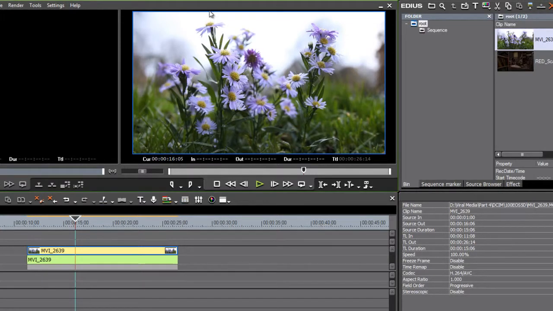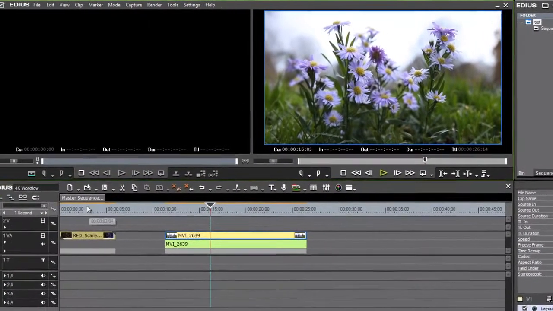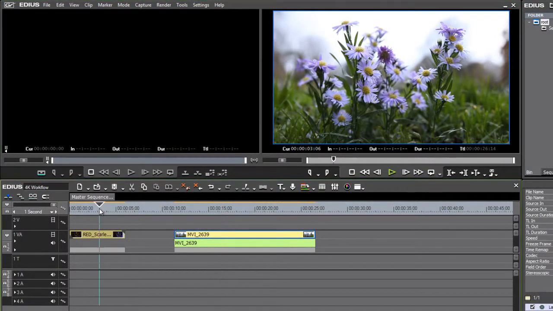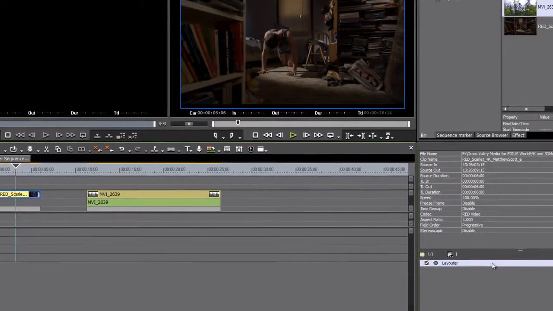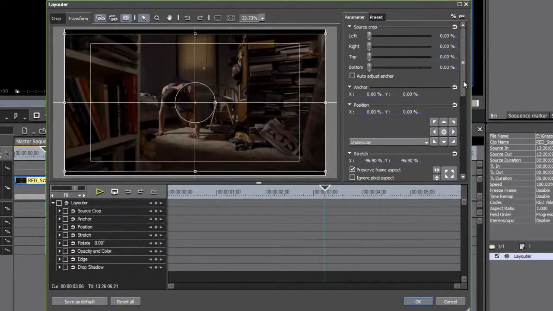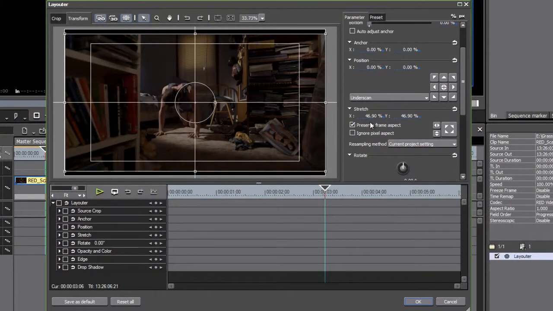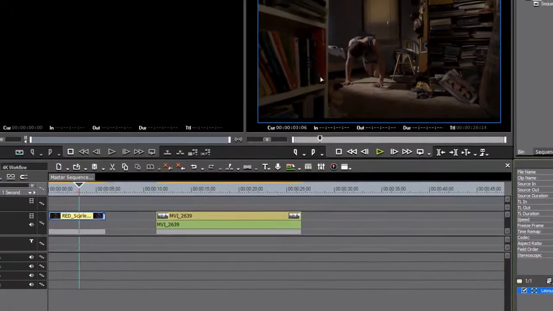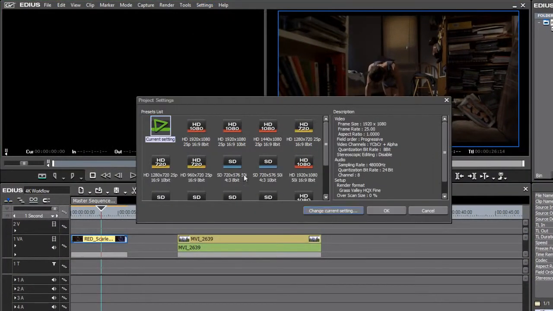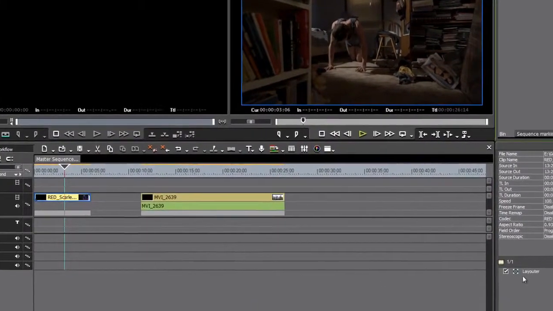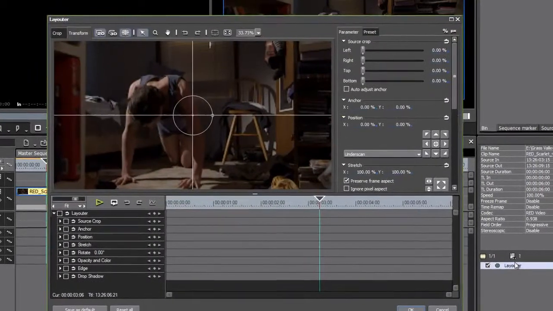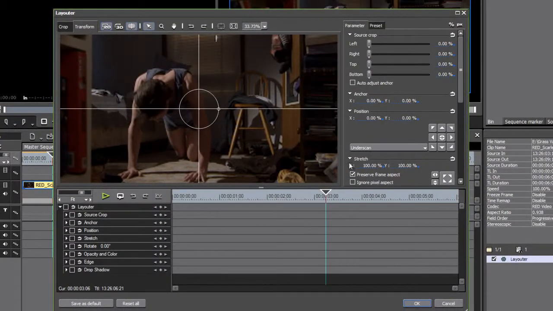Another thing worth noting is that, interestingly, now we're working on an HD resolution project, but our 4K media has been automatically scaled by the layouter to fit our new frame size. If I select the clip and go into the layouter, you'll notice, if I just scroll down a bit, under the stretch control, we're at 46.9% on the X and Y axis. Now, if I toggle the project back again, project settings, change current settings, advanced, frame size, 4K, click OK. If I now go back into the layouter, you see this is automatically updated to give us 100%.